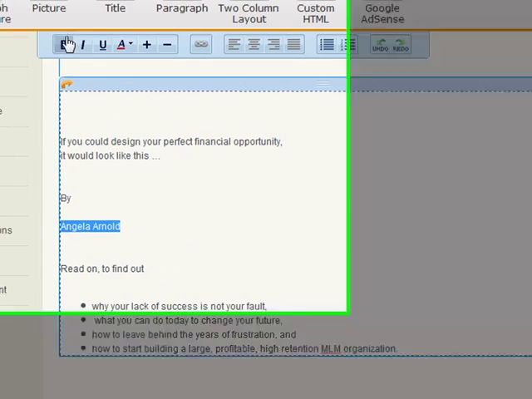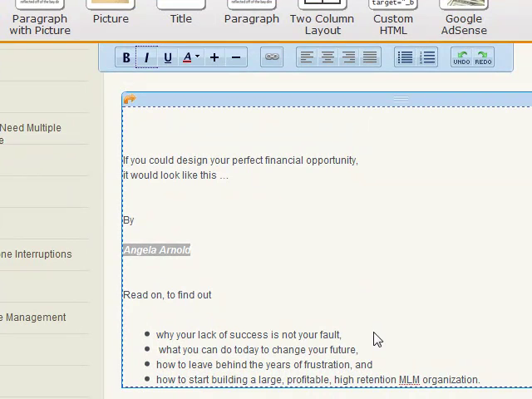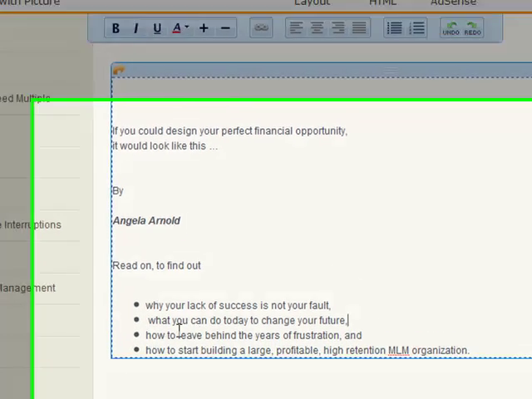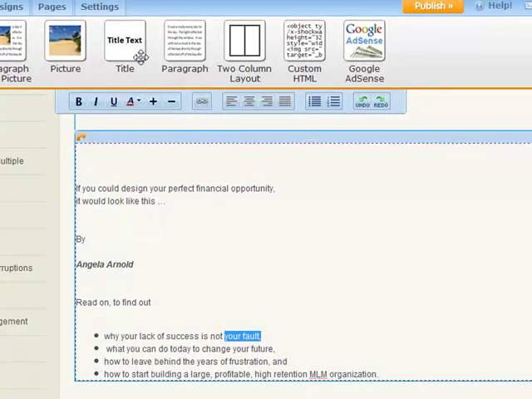I can get ready to publish that. If I want to bold my name, I can do that. If I want to italicize it, I can do that. Let's say I can underline it. Why your lack of success is not your fault. I'm going to underline that.